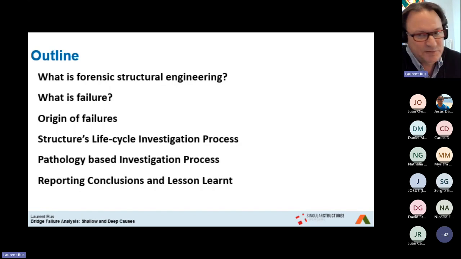The outline of today's presentation will be as follows. I just want to make sure that we understand what structural engineering is, what is called failure, and highlight some of the origins of the failure. And as soon as we get to that origin of the failure, suddenly you need to have some tools and methodology to investigate. We'll touch upon those today.